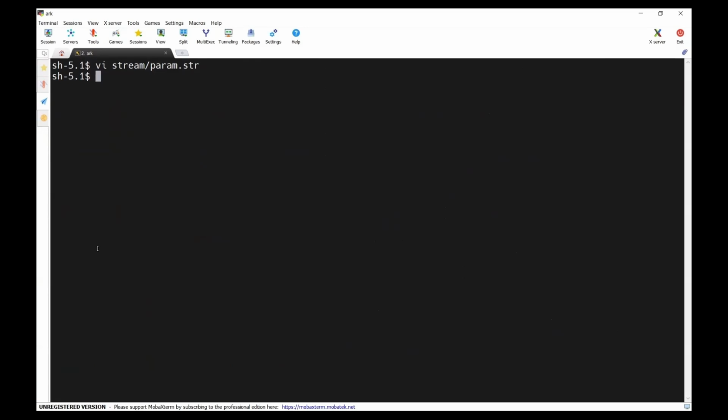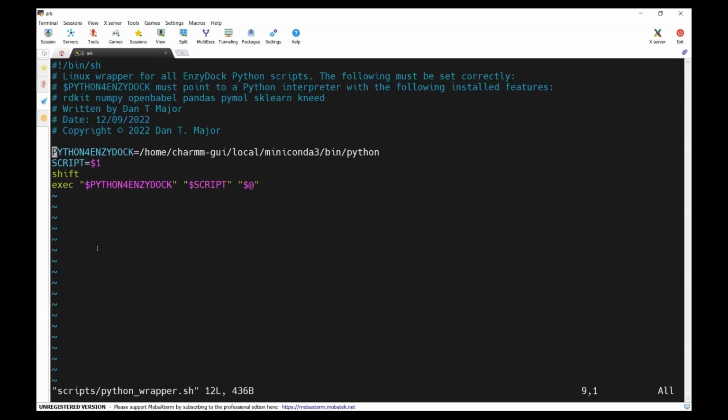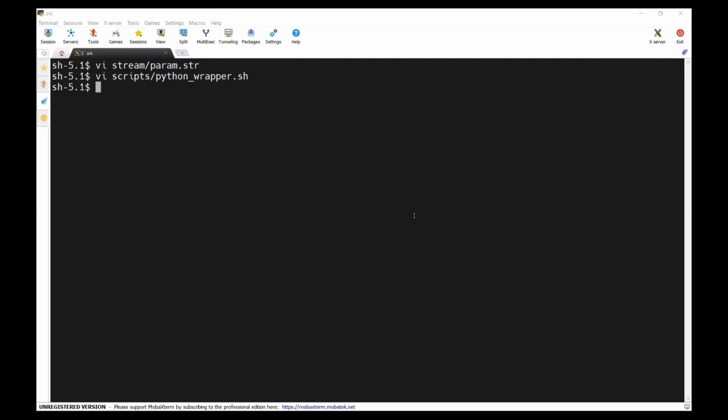We also have to update the path to a Python interpreter with EnzyDoc's package dependencies in scripts/python-wrapper.sh. EnzyDoc requires the Python packages NumPy, Pandas, OpenBabel, and RDKit. We should also add executable permissions to all shell and Python scripts under the scripts directory. If an empty file with the name of the project is found in the doc directory, we should remove it.